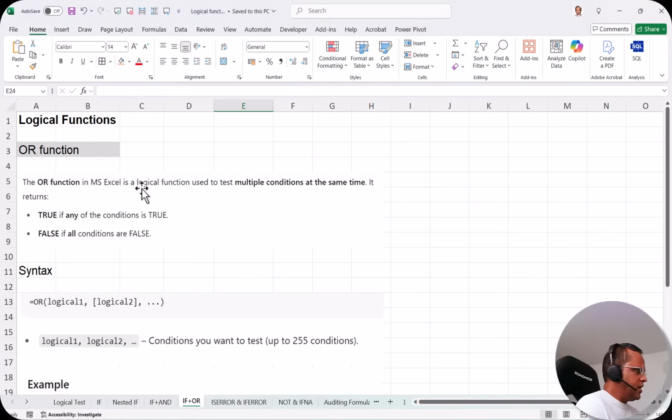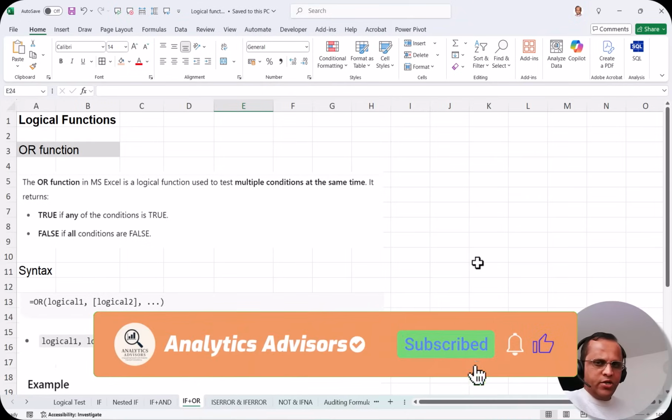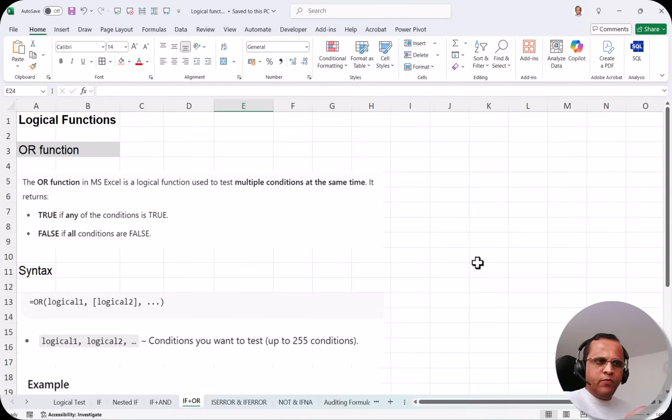The OR function in MS Excel is a logical function used to test multiple conditions at the same time. It returns true if any of the conditions is true and false if all the conditions are false. Just like in AND, where we tested conditions, here also we'll be testing conditions. We can have one logical condition or two or three or four or many. If one of the conditions is satisfied, then it will always show us true, and if all the conditions are false or not satisfied, then it will show false. So at least one of the conditions has to be true. That is the main thing here.